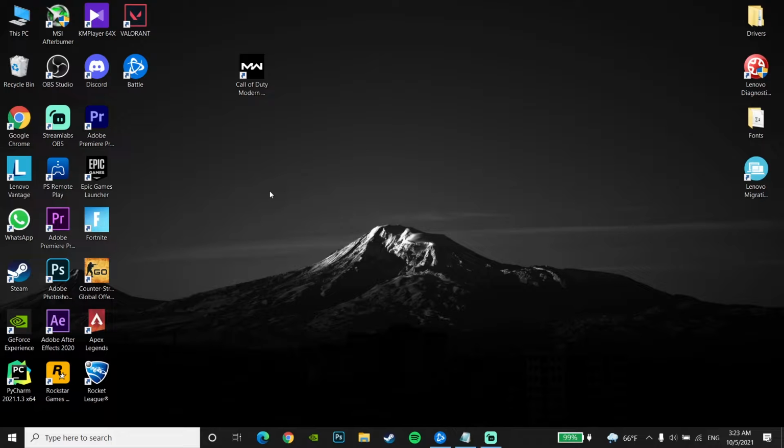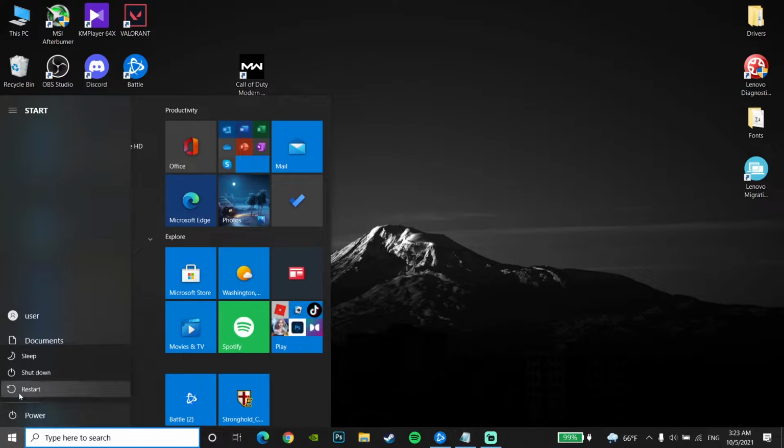And now go to the start menu, then go to the power option and select restart. Restart the computer and then this error should be fixed. And that's the first method I know to fix this problem.